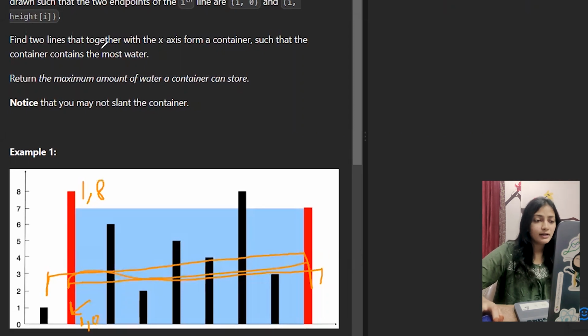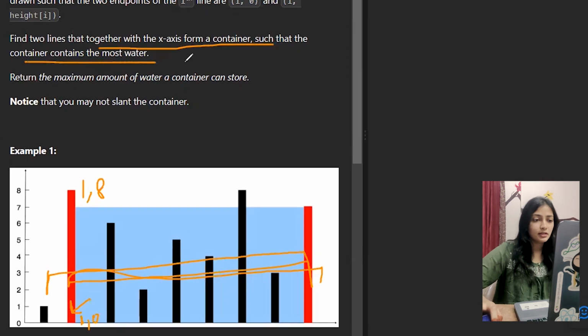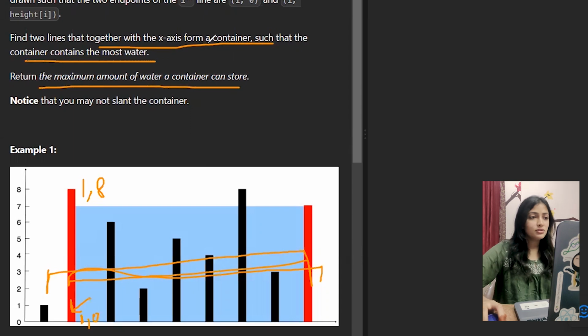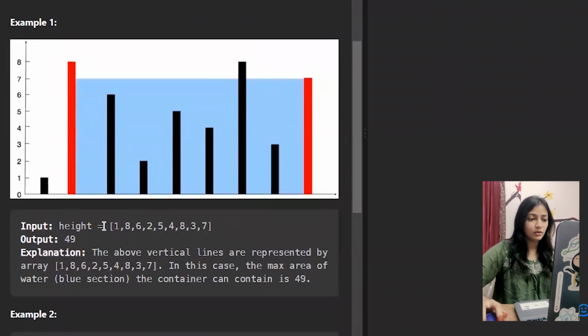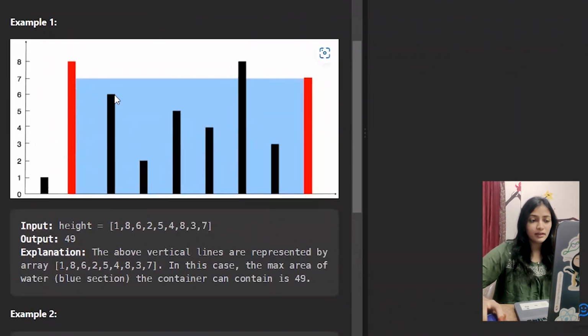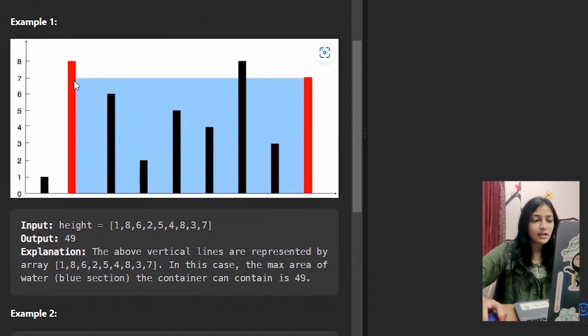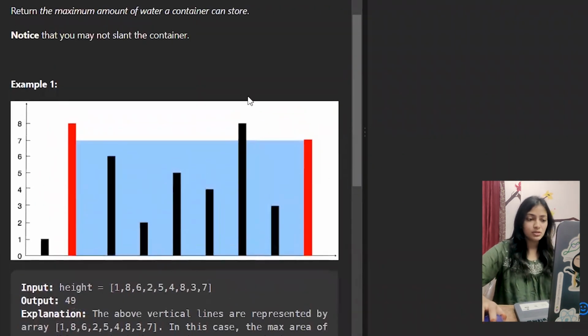Find two lines that together with the x-axis form a container such that the container contains the most water. Return the maximum amount of water a container can store. Here, according to the example, they have already given us the input height and drawn the blue portion which represents the output, because the maximum area covered is 7 into 7, which is 49. Similarly for example 2. So how are we going to approach this question?